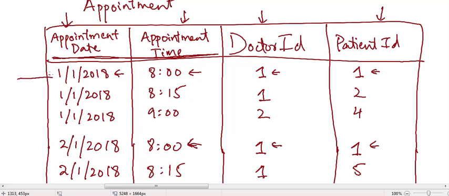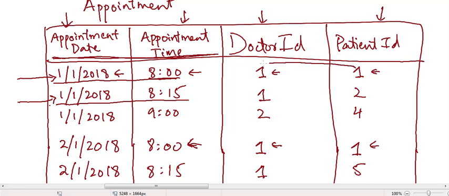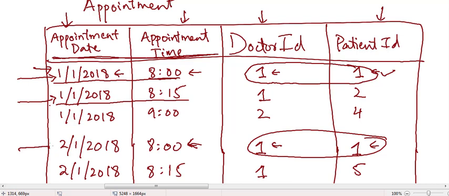On 1st of January 2018, 8 o'clock, this is unique. This appointment is unique. There can be no other appointment at that time. 1st of January 2018, 8:15 is also going to be unique, because there can be no other appointment at that time. Every other combination, if you carefully take a look, can appear twice. For example, doctor ID 1 and patient ID 1. You can see that this doctor whose ID was 1 checked the patient whose ID was 1 on the 1st of January, and you can also see that the same patient visited the same doctor on the 2nd of January also.